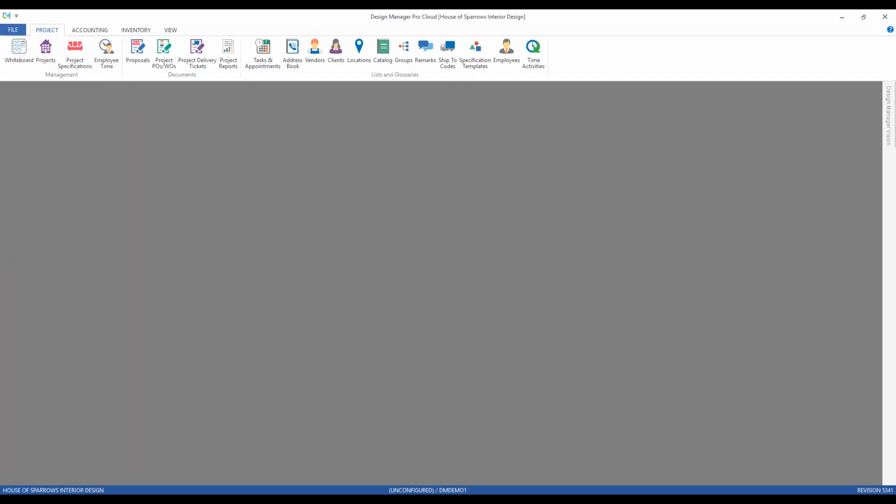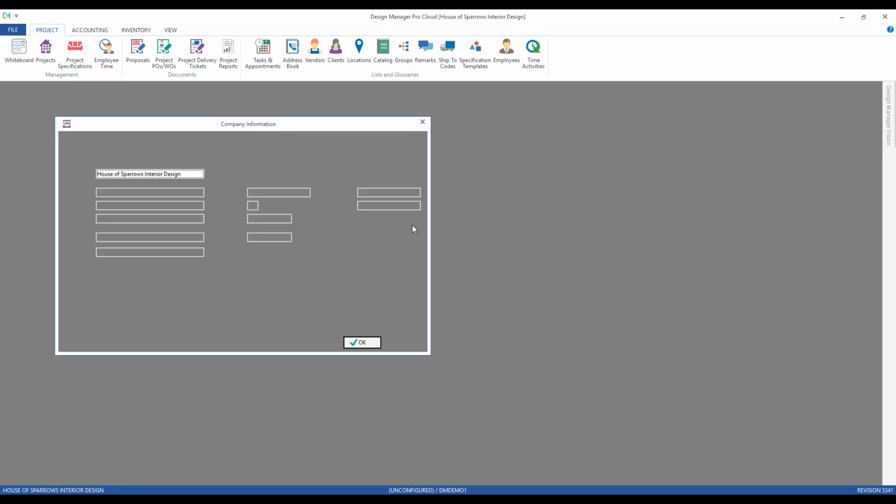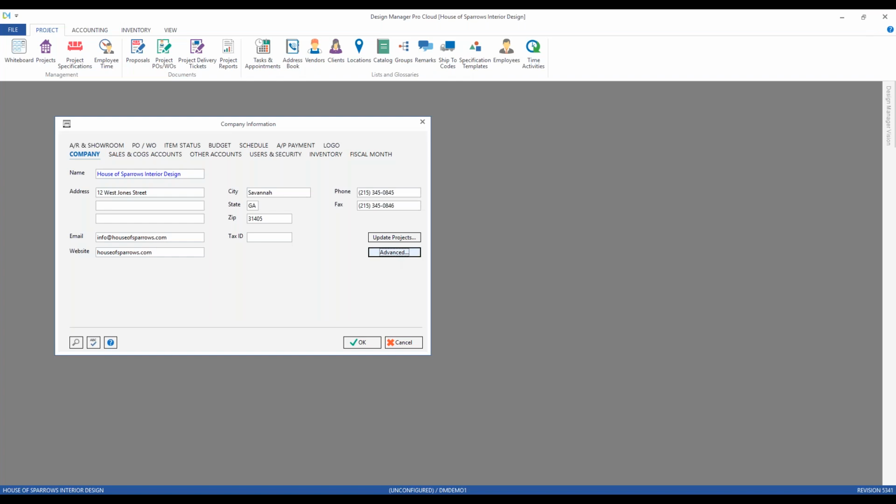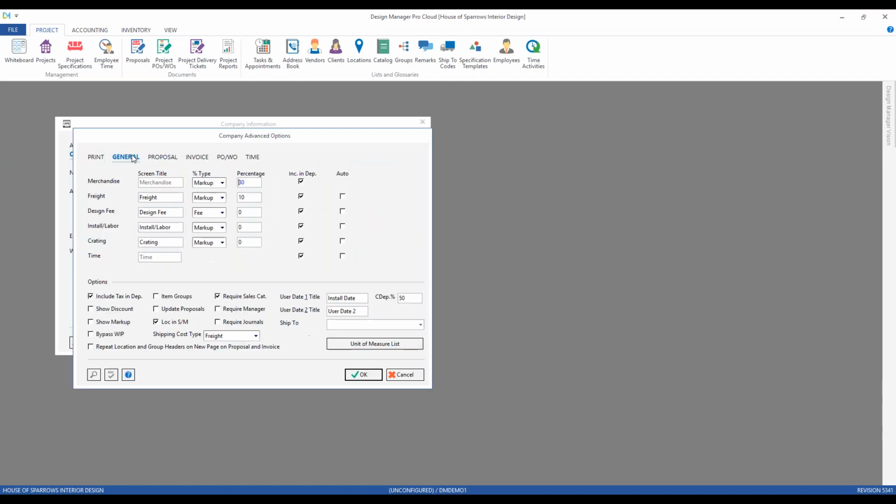So back to our company information. Jump over to our advanced options, general tab, and let's turn item groups on.